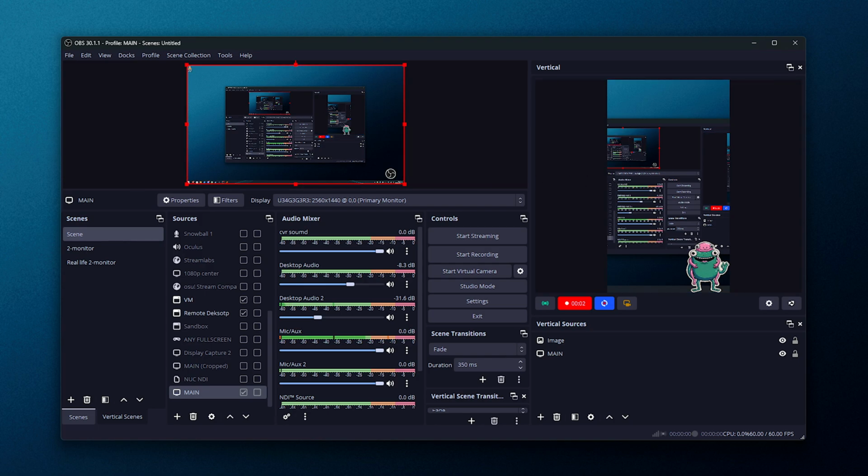You can, of course, set up the same hotkey as your normal recording hotkey, so you can record both horizontal and vertical at the exact same time. Going live is exactly the same. You can also record separately, stream, however you'd usually do things. They still work completely normally.